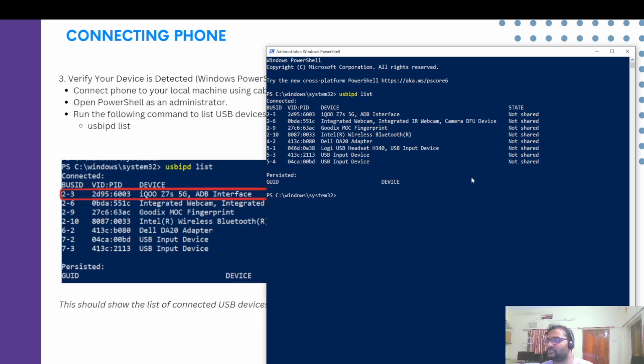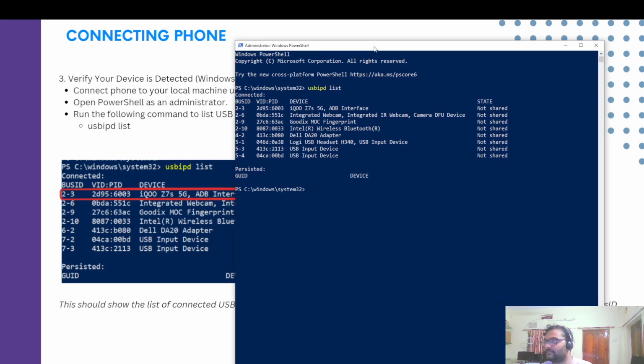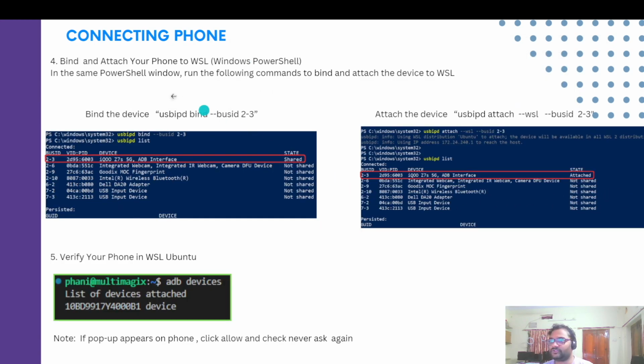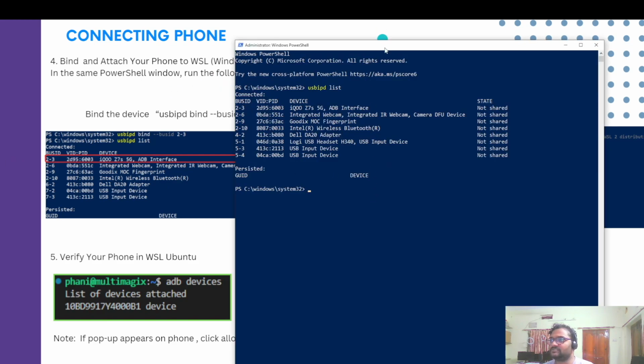In order to share this particular device, you need to first bind the device. For that you need to give this command usbipd bind. By this stage it goes into the shared state. Once it is in the shared state, you need to attach. So now let's go to the command once. Okay, let's give this command.